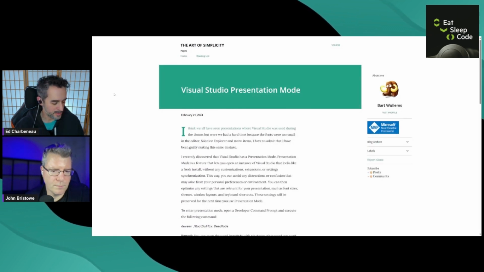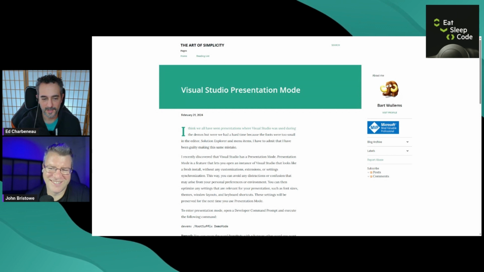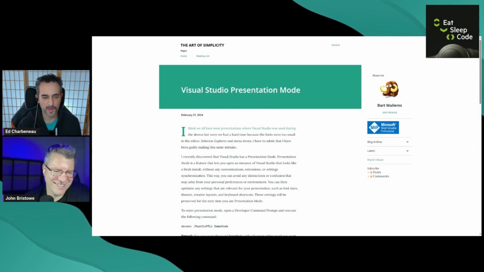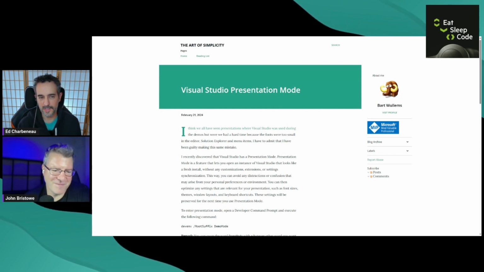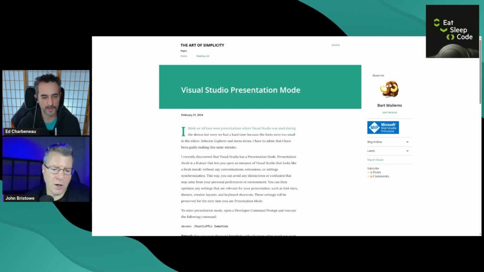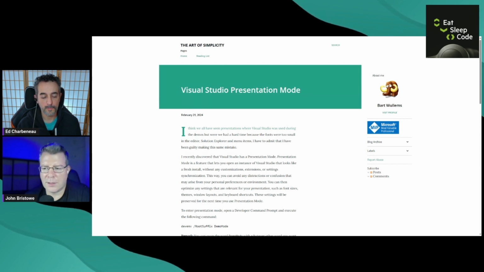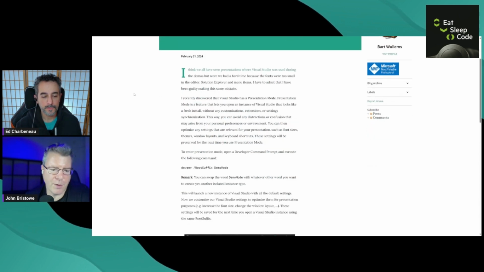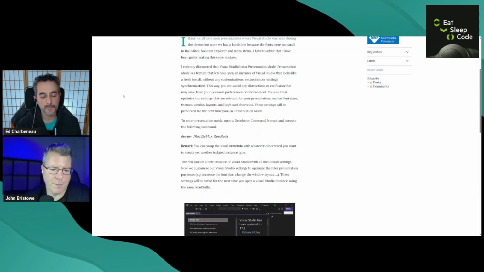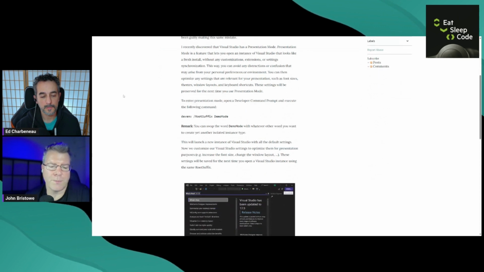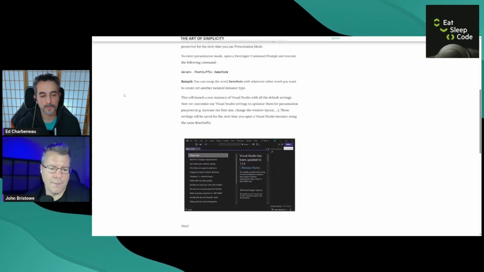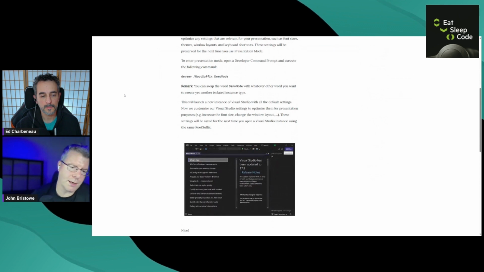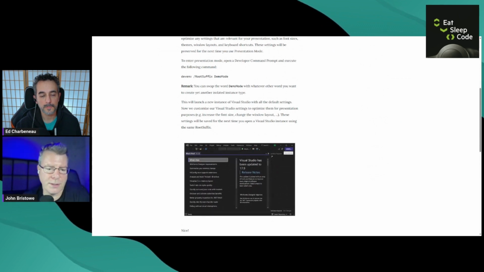Speaking of presentations and Visual Studio and all of that good stuff, John, Visual Studio presentation mode. I've seen this before. Is this getting an update? No, it's one of those revisiting features that not a lot of people know about. Bart talks a little bit about how to fire this up via the command prompt. You can see the command there, demo mode. You can swap that out with any word you want, but basically you're creating a separate instance type, a way of separating out that instance for presentations.